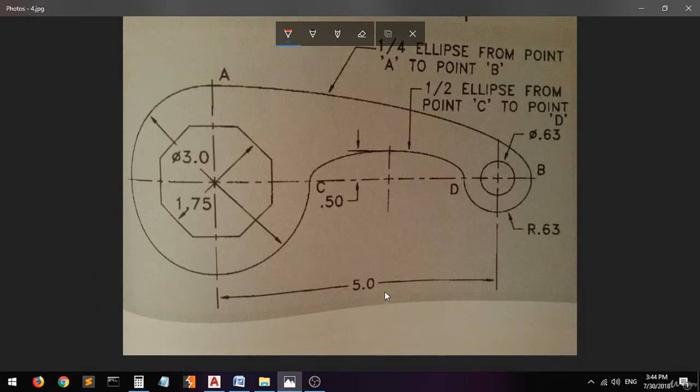As you can see, we have this polygon. We have this circle. We have this half ellipse from point C to point D. And as you can see here, this is a quarter ellipse from point A to point B. I will start working with the inside shapes and then we'll move to the outside.